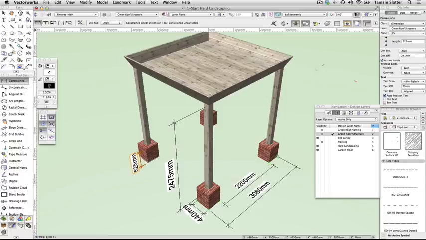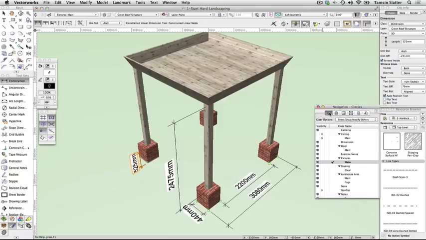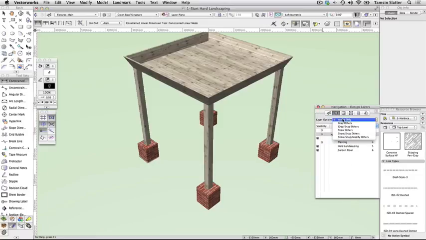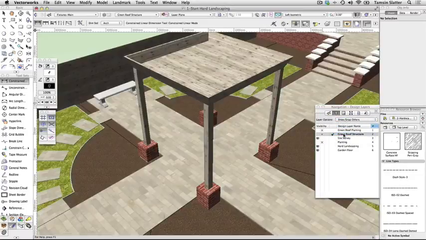On the Navigation palette, click on the Classes button. In the Visibility column to the left of the Dimension class, click in the middle column to hide the dimensions. Dimensions are automatically assigned to the Dimension class. On the Navigation palette, click the Layers button and change Layer Options to Show Snap Others. Return to Top Plan View.